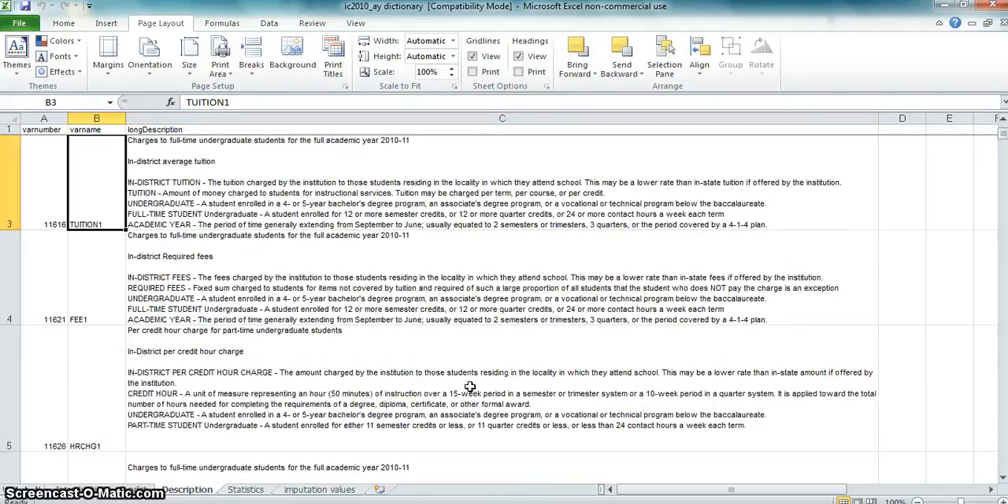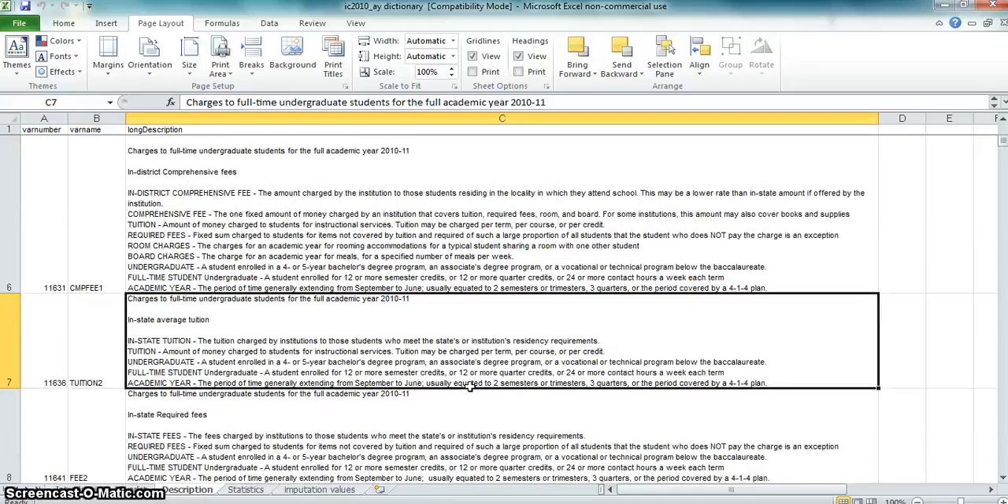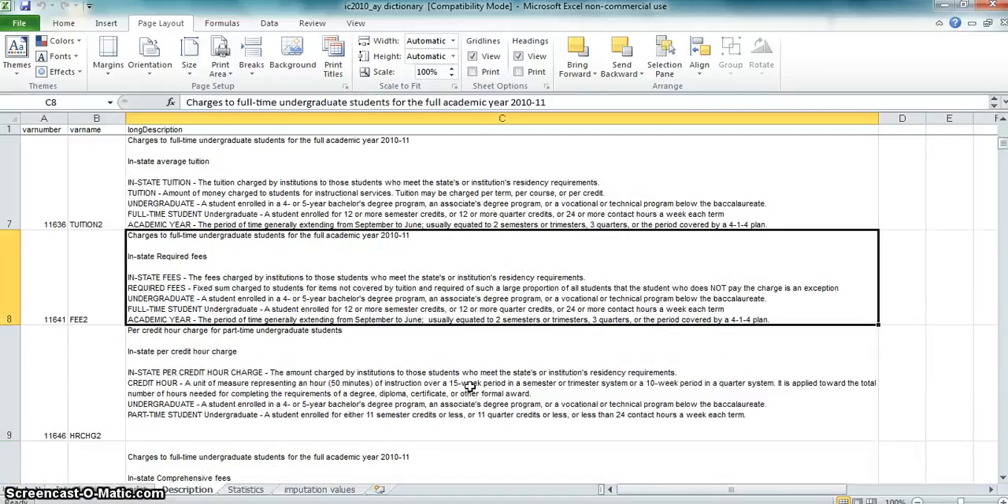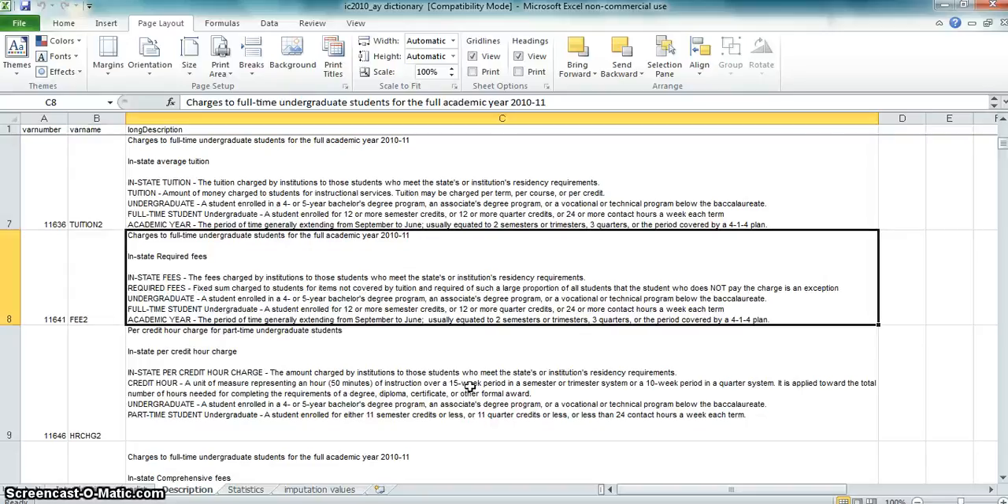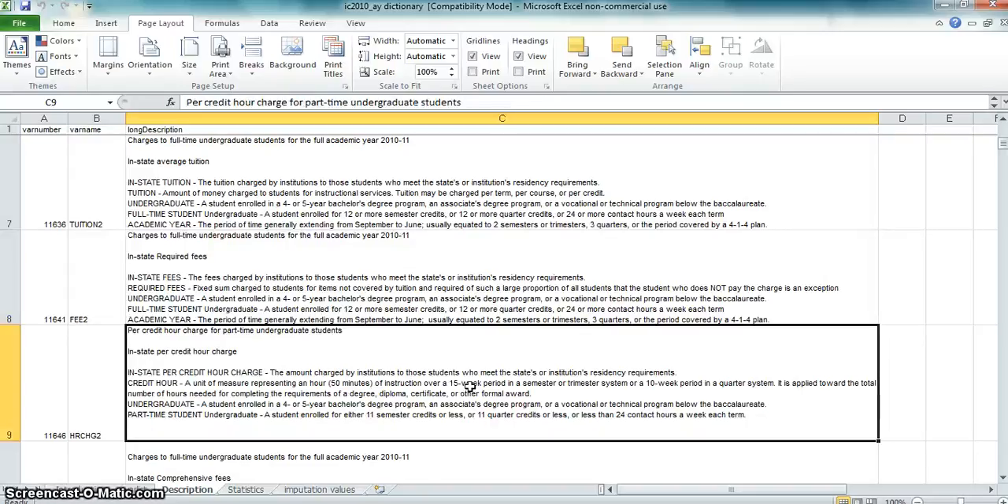In-district tuition costs don't differ very much from in-state tuition costs, but the in-state tuition cost is more prevalent in the data. So we're looking for the in-state tuition cost for full-time undergraduate students for academic year 10-11. These are fees associated with the school itself. Credit hours charged is nice to have, and good if you want to compare each school. However, for our analysis right now, we're not going to pick that up.